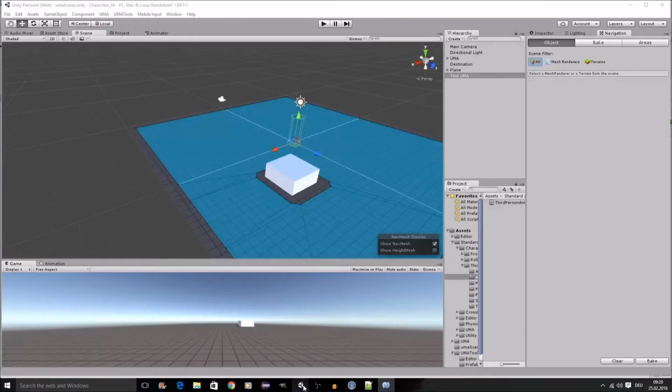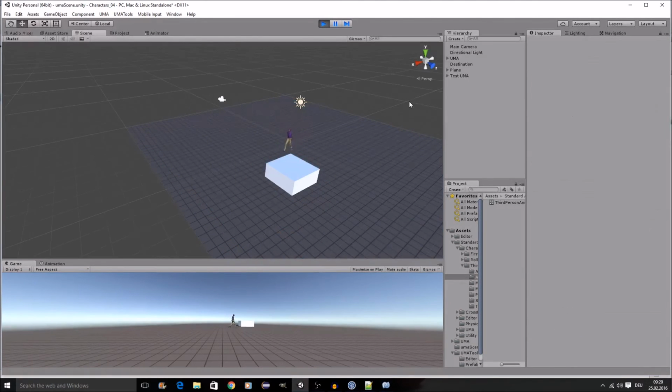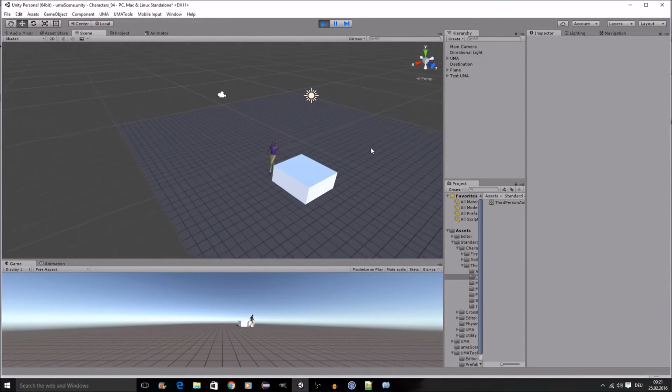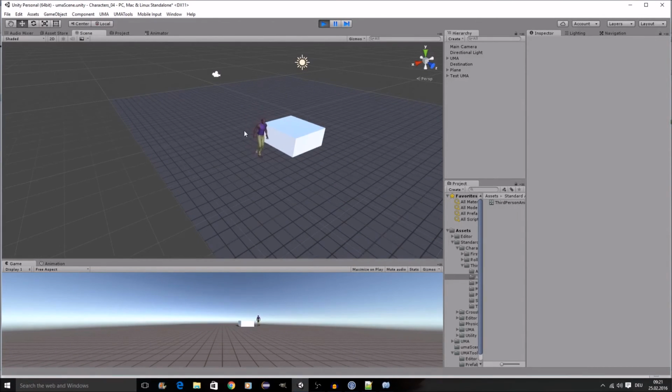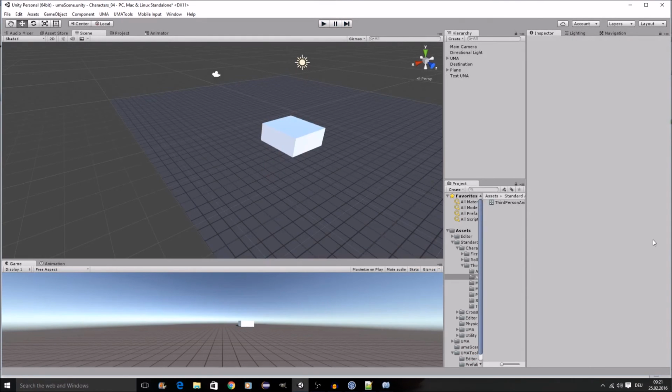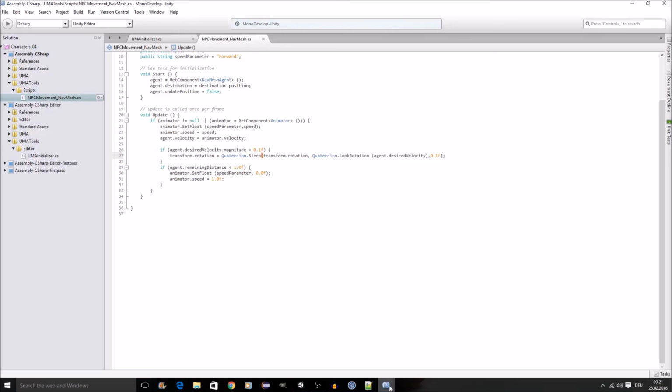And that's it. Now as we hit play, and I'm just getting the view free for our character. Now you can see he's smoothly looking around the corner, and that looks way nicer than a sudden movement. All right. Let's have a look at our script.